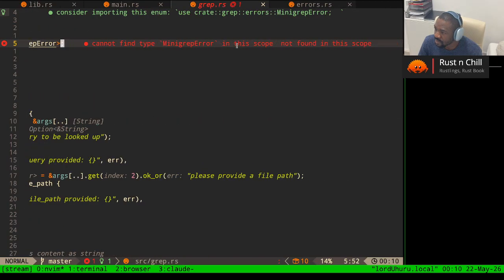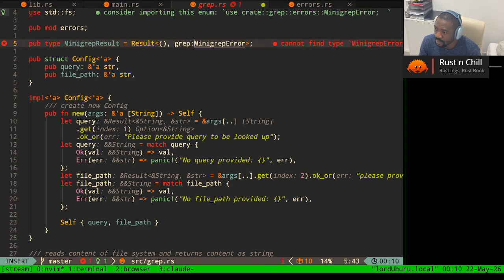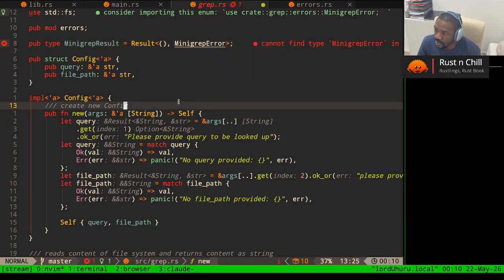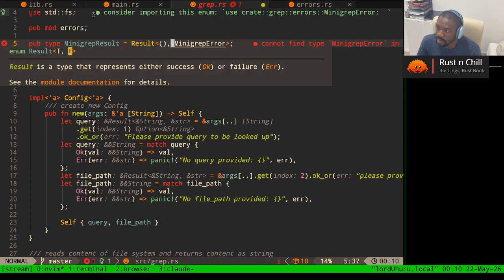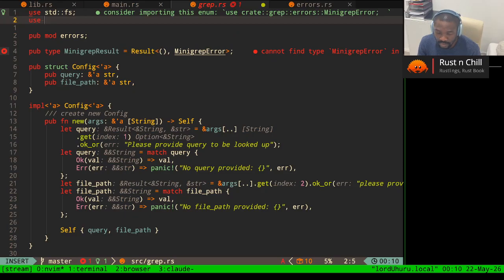It says mini grep error cannot be found in the scope. Yeah, of course. Because it's coming from... I think we've not included the crate here. Use, wait. Yeah, we're not including the crate here.